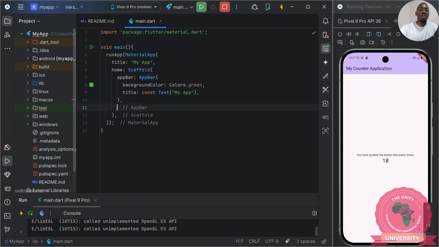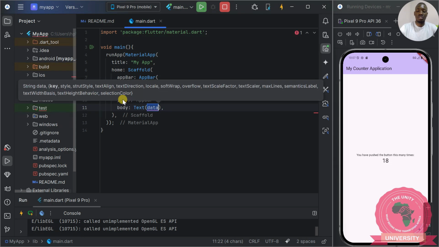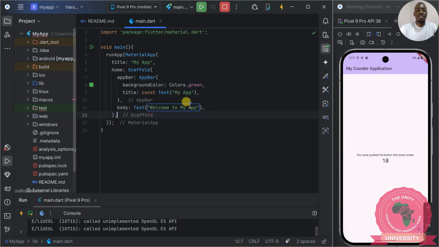Two, I will go and create the body like that. Inside the body, I will not do a lot of stuff. I'll just put the text there to tell users welcome to my app, just like that. So you have done the entire application. This application is already done.